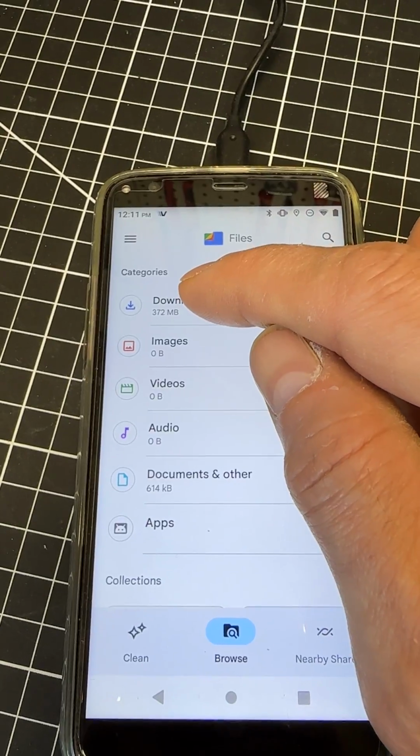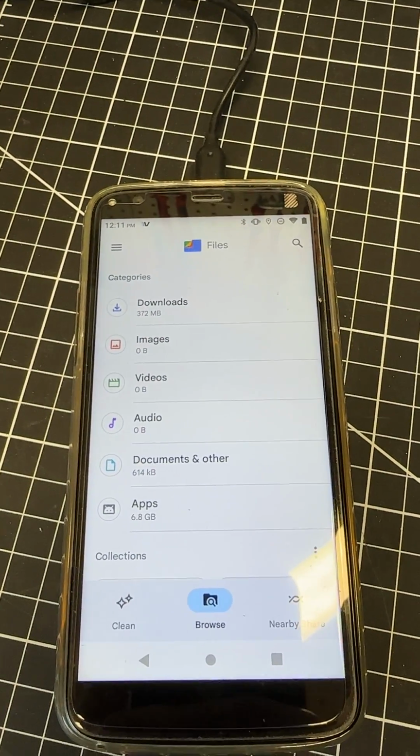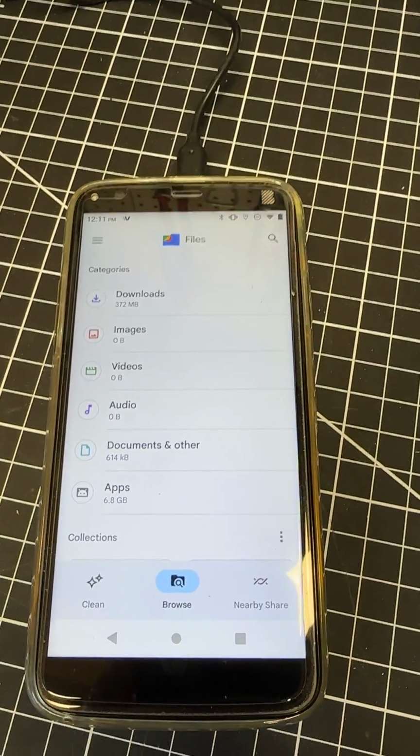You go to your download folder, and it will be there. It's a CSV file with the date. So, hope that helps.